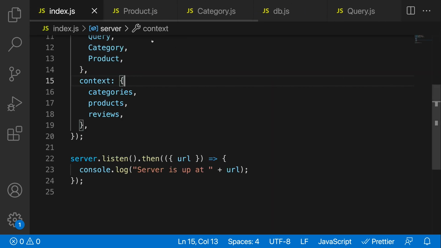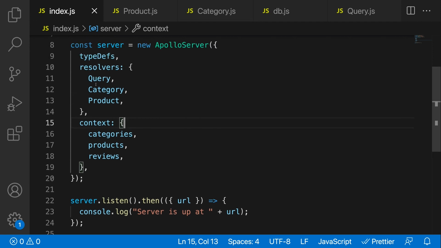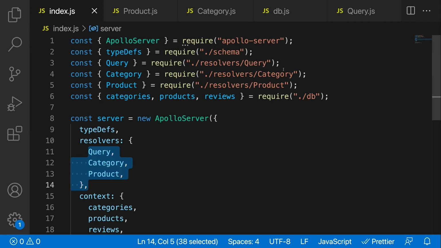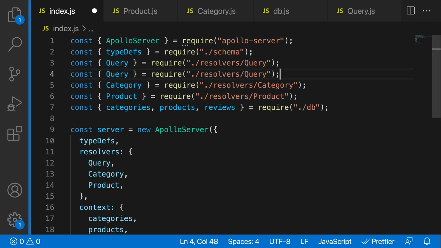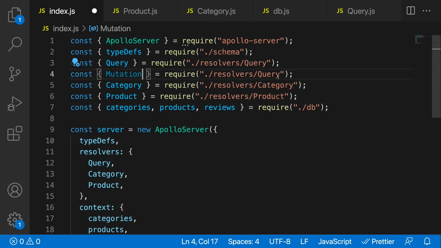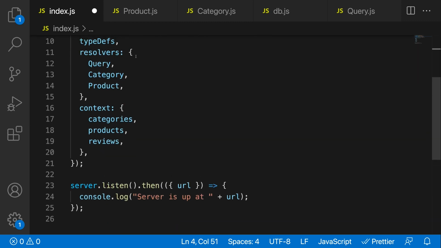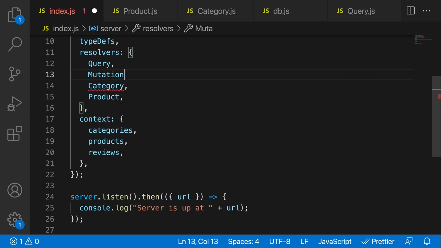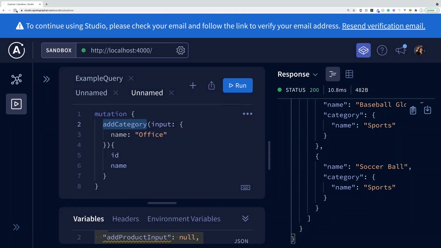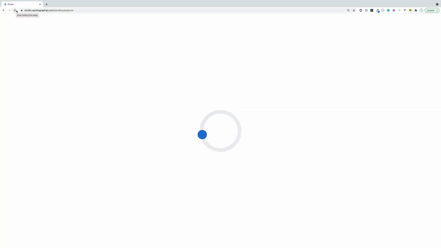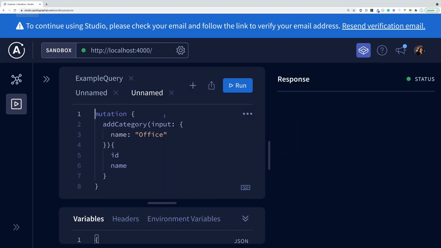So now what we need to do is inside of our resolvers, we have to add the new mutation. So let's just copy this, paste that in there. We're going to say mutation here as well as mutation here. And we're going to say that we also want to add this mutation. Okay, so now let's actually give this a go. Let's quickly refresh this. And let's just pray that this works.